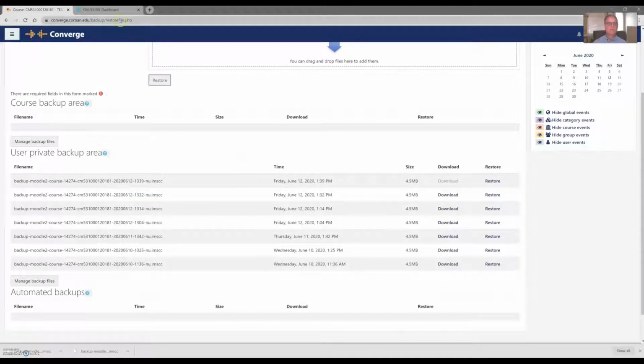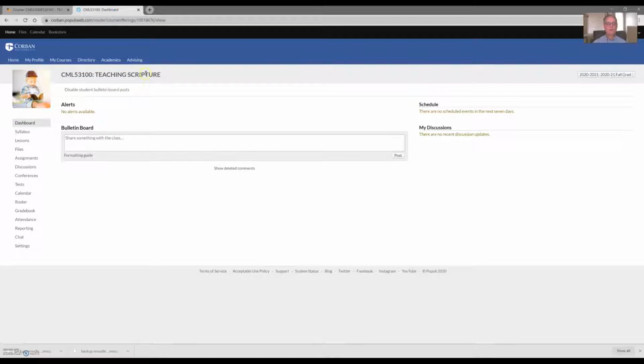So you can close that. Go back to your Populi course, and now once we're back in Populi, we're going to import all those files that we downloaded from Converge into our Populi course.